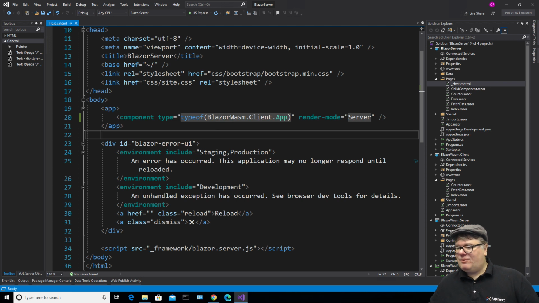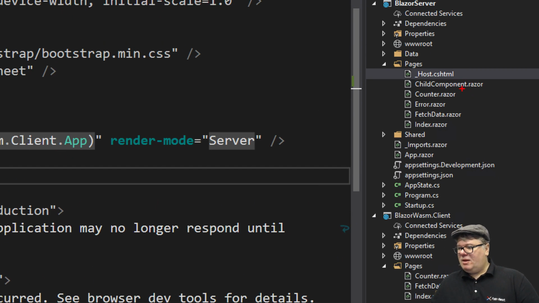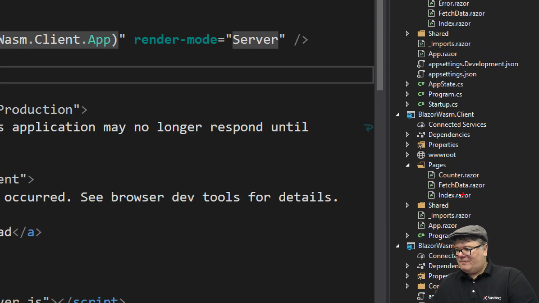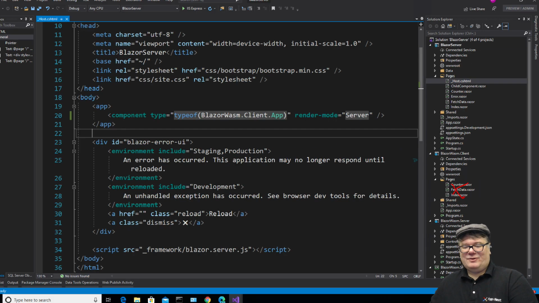All right, next. Now what we're doing here is we're saying, hey, server-side Blazor, I know you have all these pages over here, but we're not going to run any of these. We're not running our local code. Instead, we're going to use these pages and this code on the server.